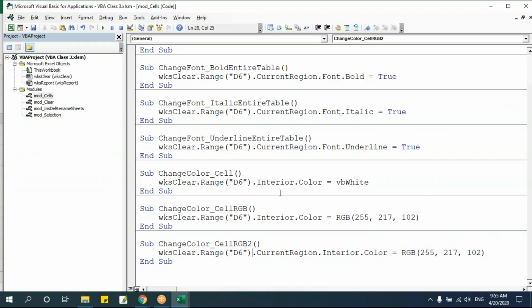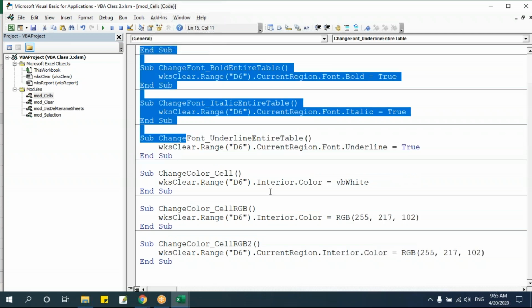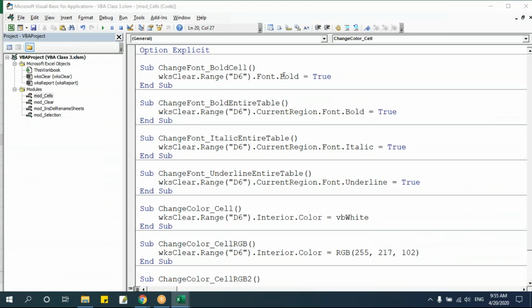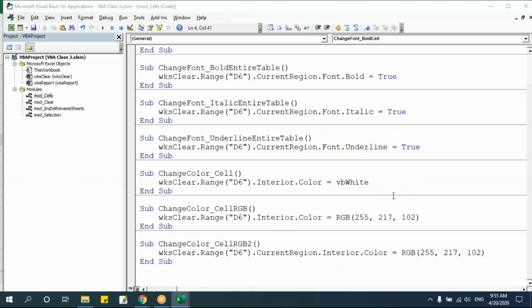So you can use any of these options for formatting your table. That is, I can make it bold, italic or underline. It has an option of true or false. If it is true, it will make it bold, italic or underline. If you say false, it will remove those things. If you want to color the cells, then I can use this Interior dot Color, wherein I can use the name by using vb with the color names: red, white, blue, orange, whatever.